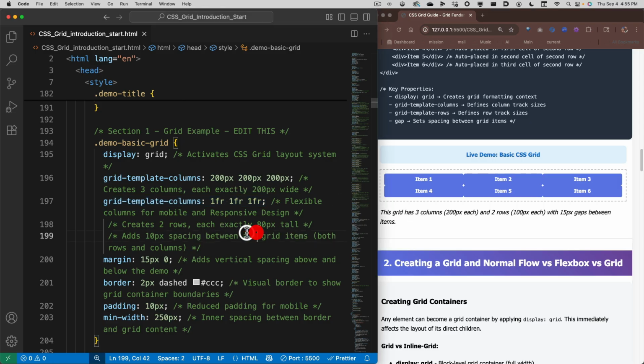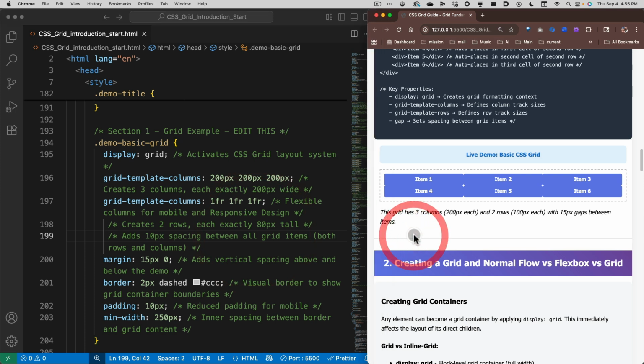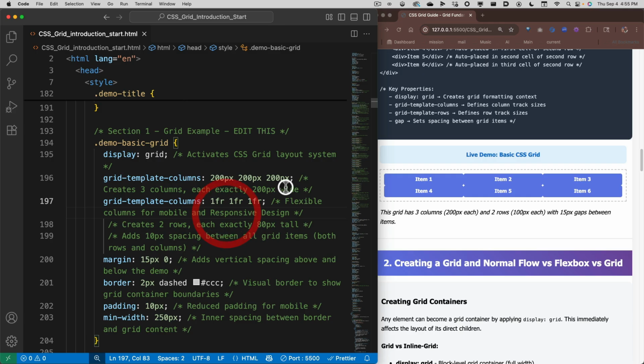All right, sorry, I had to adjust something there. So now we have 2 rows, but they are automatically made because we have 3 columns and 6 items. So there are implicit and explicit rows and columns. We'll probably talk about that later, but we didn't say how many rows we wanted, so it made 2 because 6 divided by 3 is 2. So I did want to show you one more thing though before I do that.